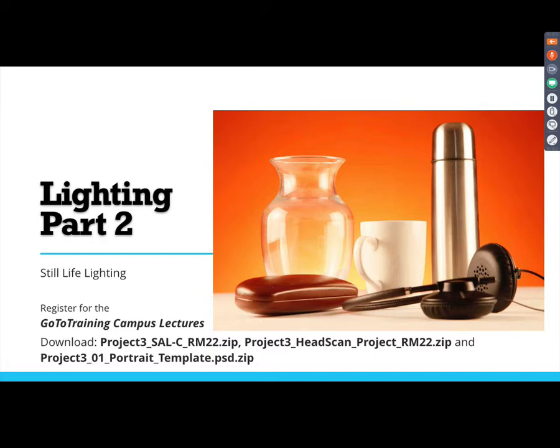So you need 3 parts today. One is the Project 3. That will contain the still life, the reference, the templates for it. Project 3 head scan project folder. That will contain the very dense head mesh that we supplied for you guys.